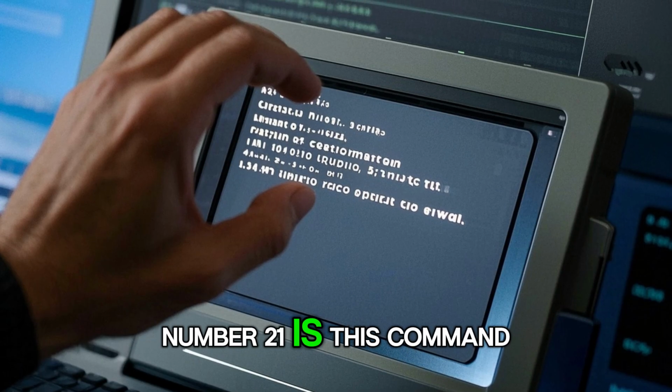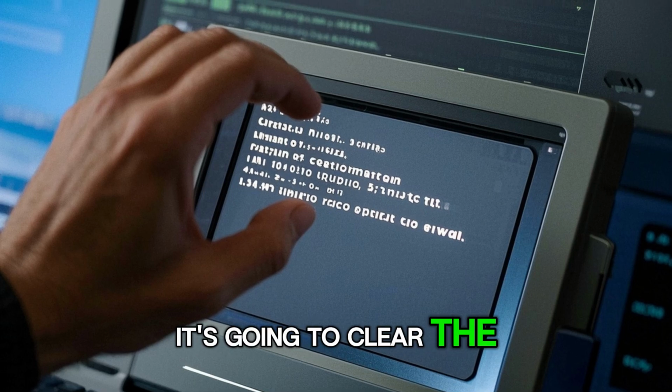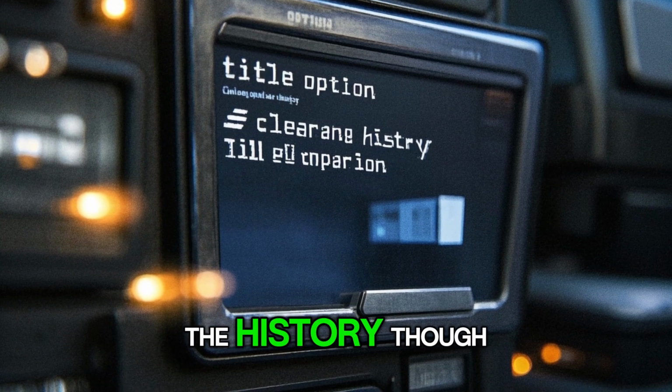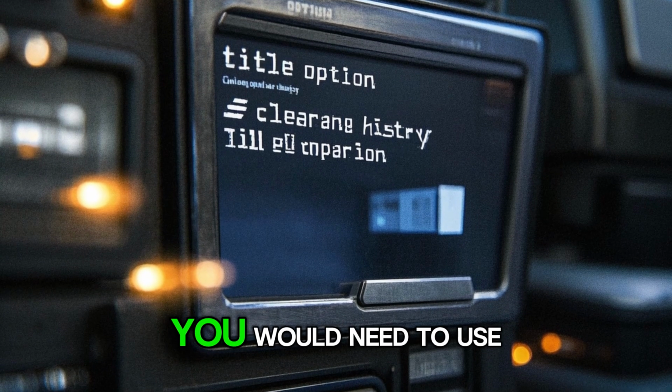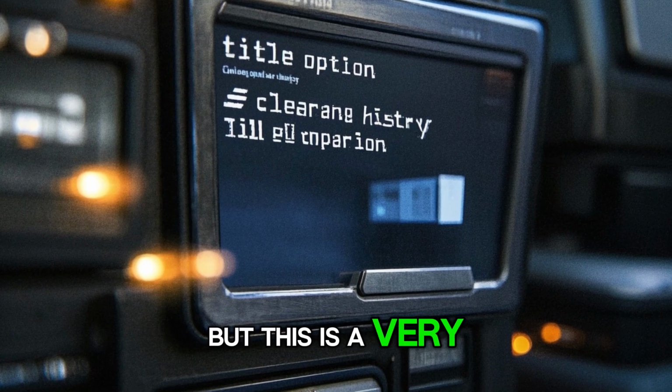Number 21 is this command here. It's going to clear the screen. It's not going to clear the history though. To clear the history, you would need to use title, but this is a very handy one.